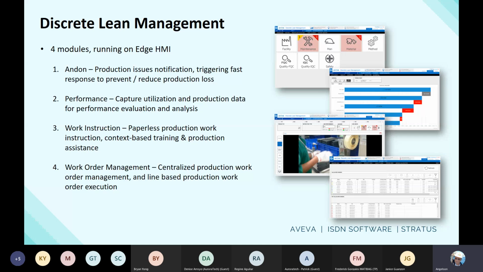The next module is performance. Under this module, we can capture the utilization and production data for performance evaluation and analysis. It also provides detailed information with regard to the equipment performance, or the equipment OEE.